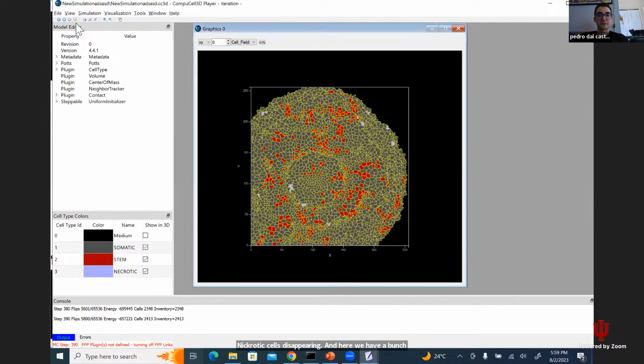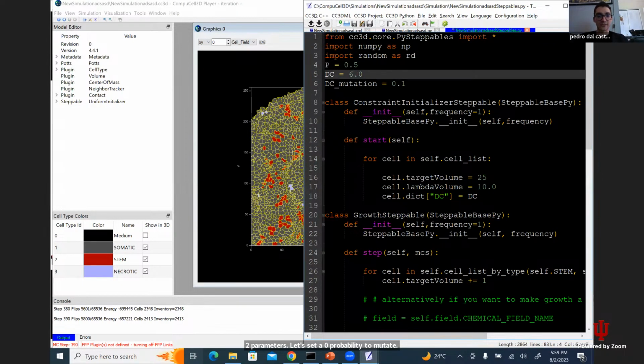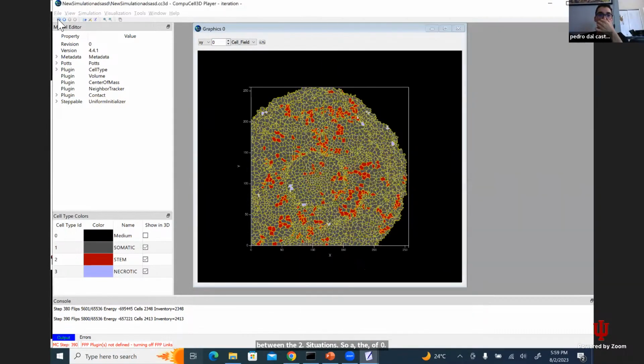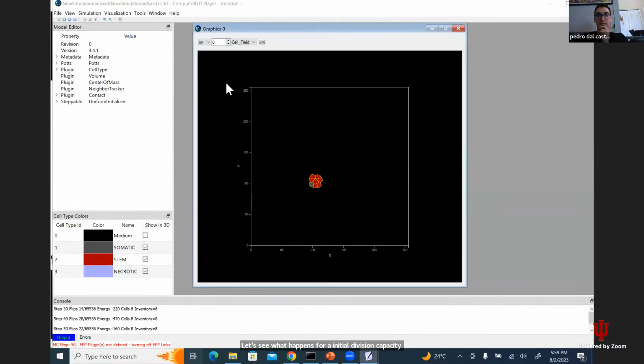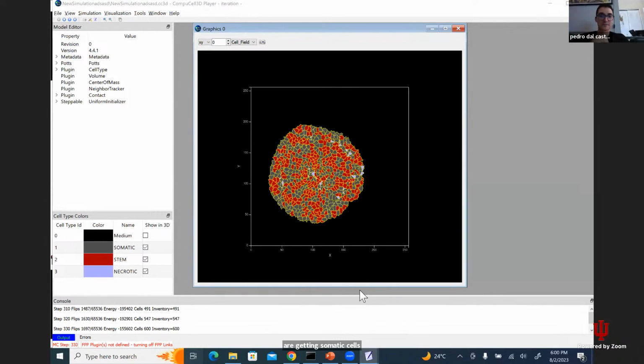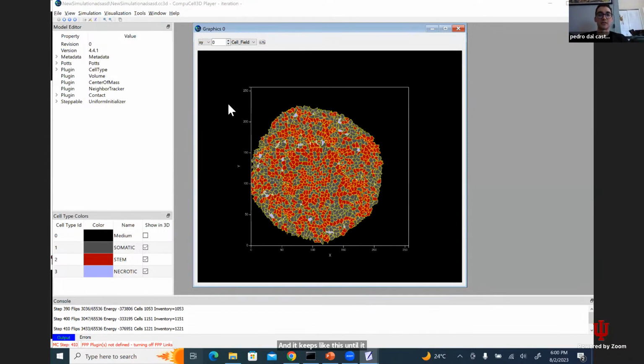So let's try two parameters. Let's set a 0 probability to mutate and a division capacity of only 1. Okay, because I want to show you the discrepancies between the two situations. So a DC mutation of 0. Let's see what happens for an initial division capacity of 1. So a bunch of stem cells. Now we are getting somatic cells. They are dying now in even proportion, more or less. And it keeps like this until it fills the entire space.